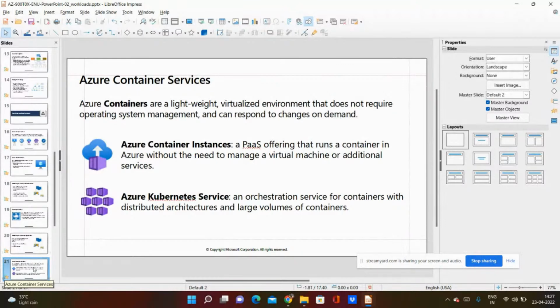Azure Container Instance, your platform as a service, will be offering a container in Azure without the need to manage a virtual machine or additional resources, and that is called Azure Container Service. And for Kubernetes, we have an orchestration service for containers with a distributed architecture and a large volume of containers, where we will have a separate service itself, Azure Kubernetes Service, and we can use that one.